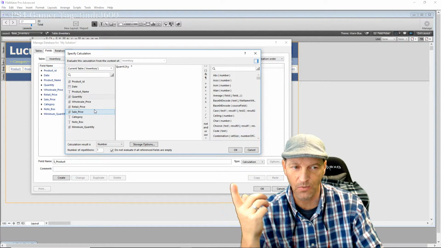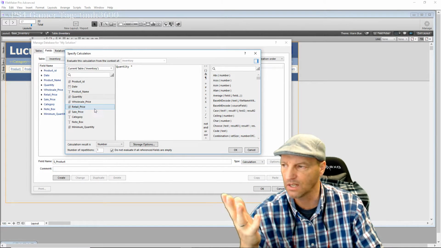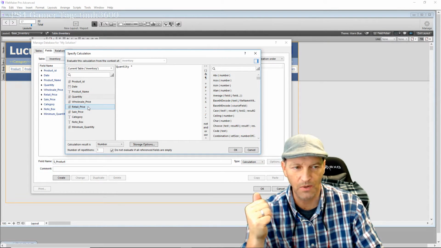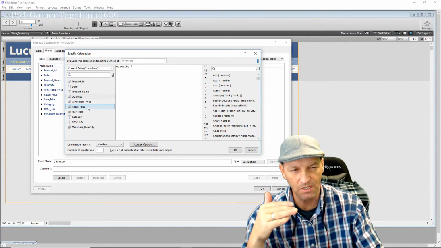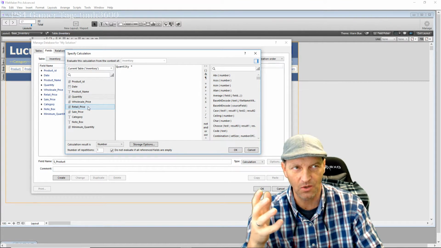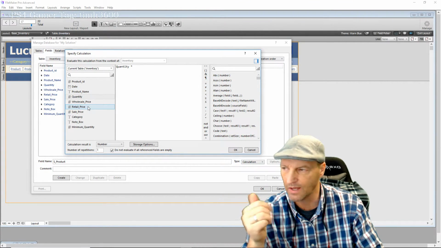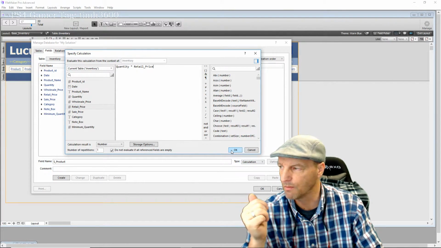I use retail price because I want to know what is the retail value of everything that I have in the store at this moment. Now, if you do wholesale price, you can do that as an inventory thing, so you know how much you actually have invested. So if you ever want to sell your store, that is just fine as well. Either of those works beautifully.